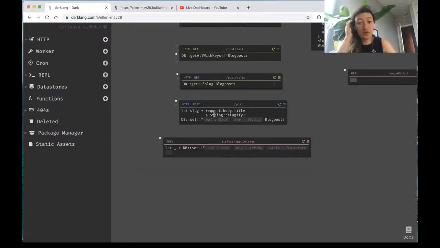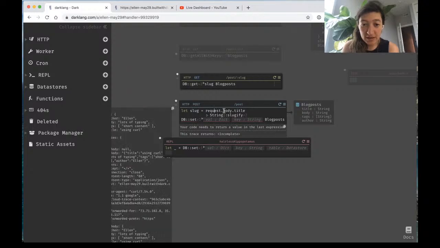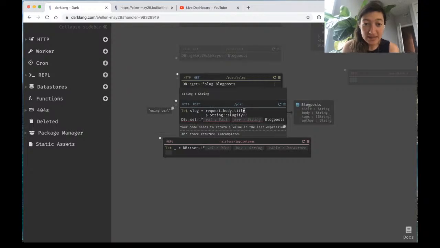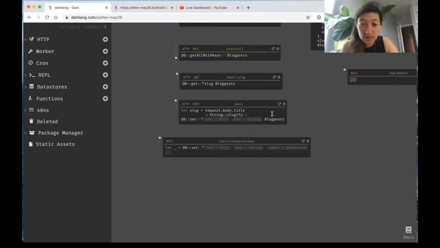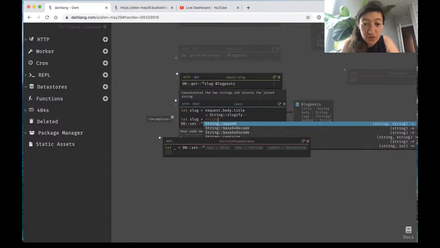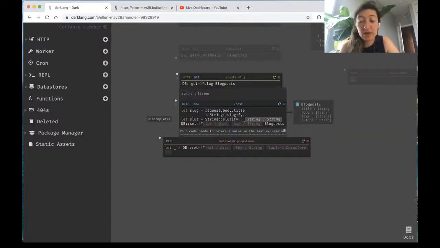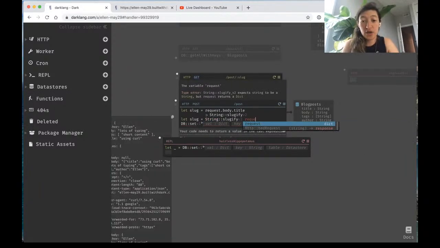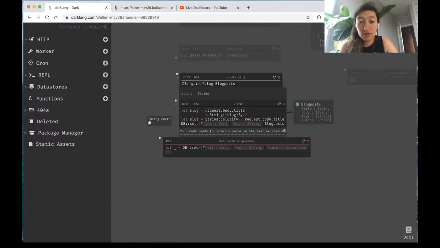If you are coming from a language that doesn't have pipes, what I just did here is request.body.title, and then piping into slugify, which is basically the equivalent of this. If I wrote string slugify first, it would take one parameter, which is a string, and then I could pass request.body.title. And so this would have the exact same output. I just prefer the pipeline. It's a little bit neater.